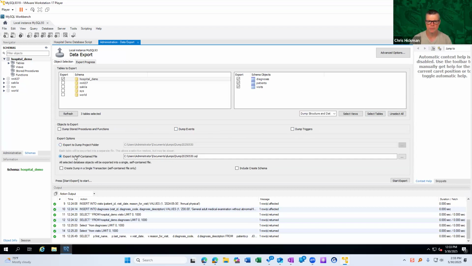Go down to export to self-contained file and then just dump it out somewhere. In this case, it's going to go to this dumps directory. So I'll just copy this out so I can show you the file that it creates. Or you can just navigate out and select where to put it. Just make sure it has a .SQL extension like we see here. So what we're going to do is pick include create schema. That way it'll include the create database hospital demo line. And I'm just going to pick start export.